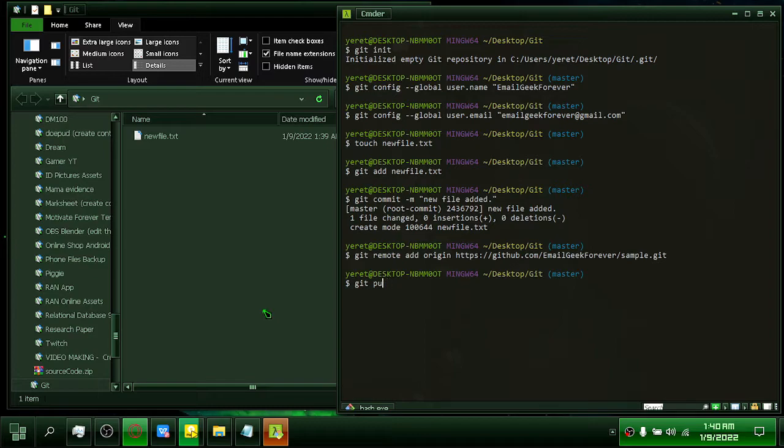Git push -u origin master is used for pushing local content to GitHub. In the code, origin is your default remote repository name, and the -u flag is equivalent to --set-upstream. And master is the branch name.